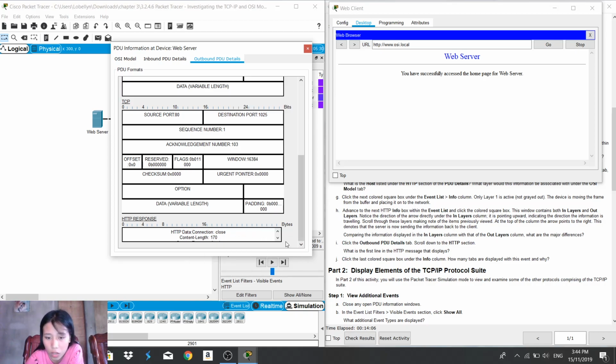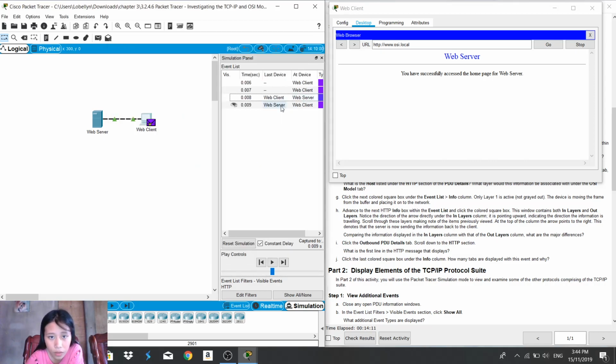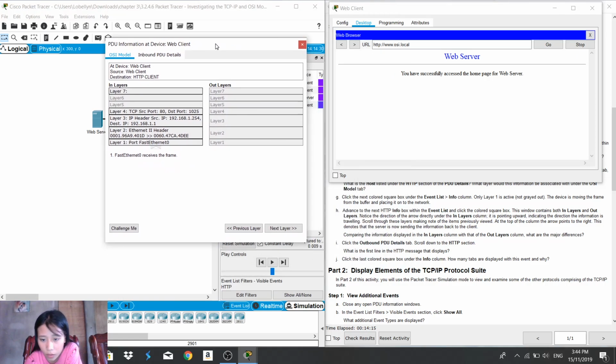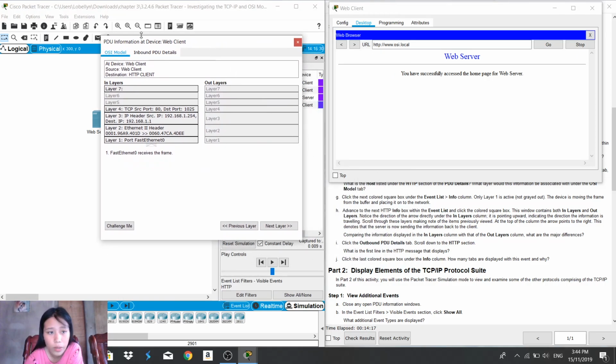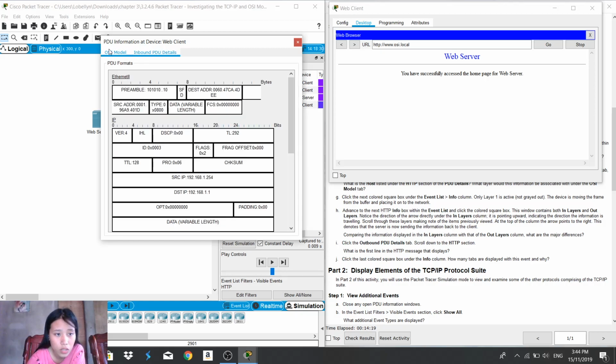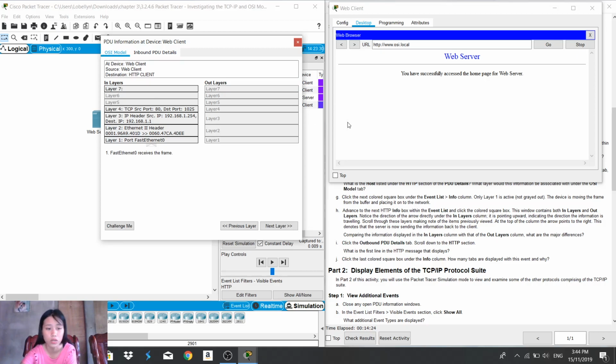Connection closed. So click the last colored square. So let's close this. Last colored square, so this one. How many tabs are displayed in the event and why? It has only 2 tabs, I think because there are no outer layers.